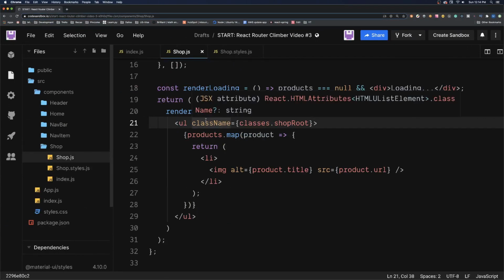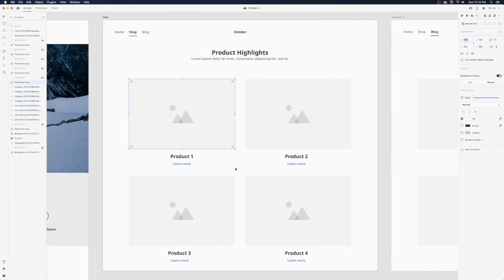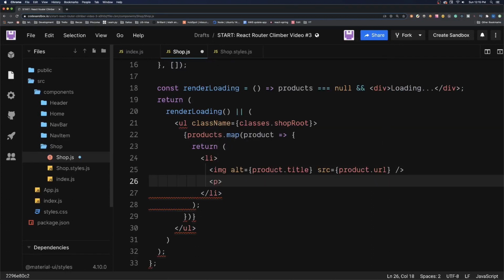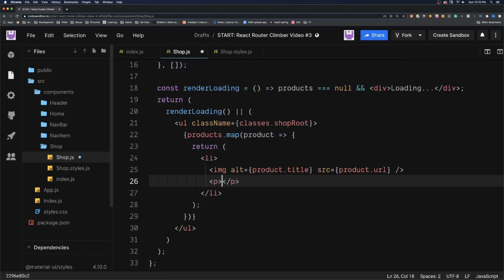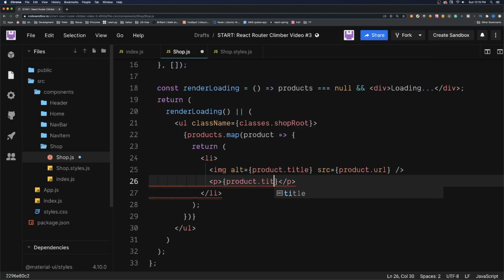Here we just have the list item that is rendering an image, but we also want this text and the link. Let's do that. After the image, I'm gonna add a P for paragraph, and I'm gonna close that P. And inside what we want, we know some of the properties of the product, so I will say product. And we know that the product comes with a title, and that is what we will display there.